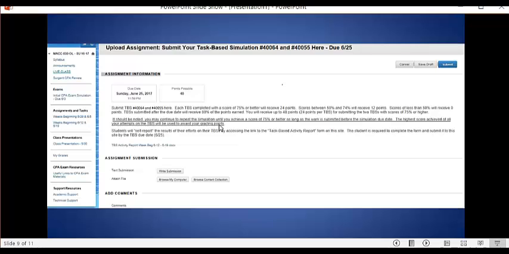It talks about the fact that you can continue trying to improve on your TBS in order to hit the 75% level. And here it talks about the self-reporting. Students will self-report the results of their efforts on TBSs by accessing the linked task-based activity report form from this site. The student is required to complete the form and submit it to the site by the due date, in this case June 25th.